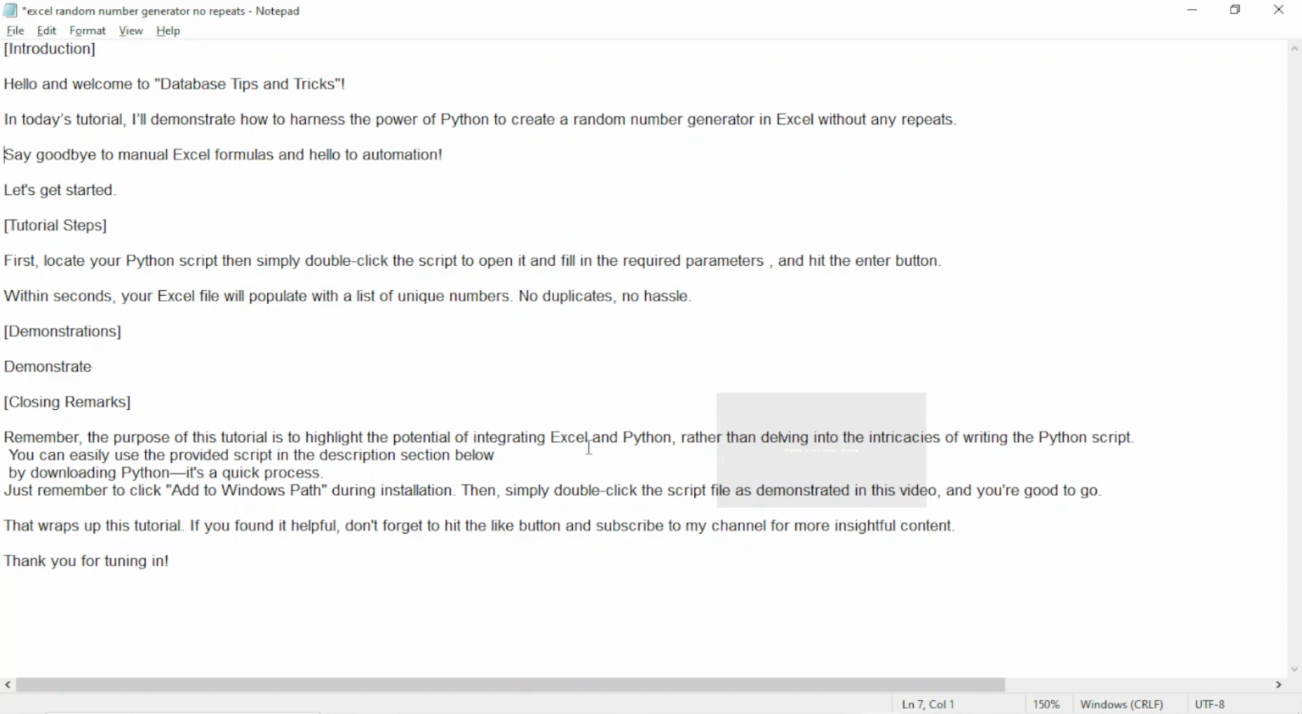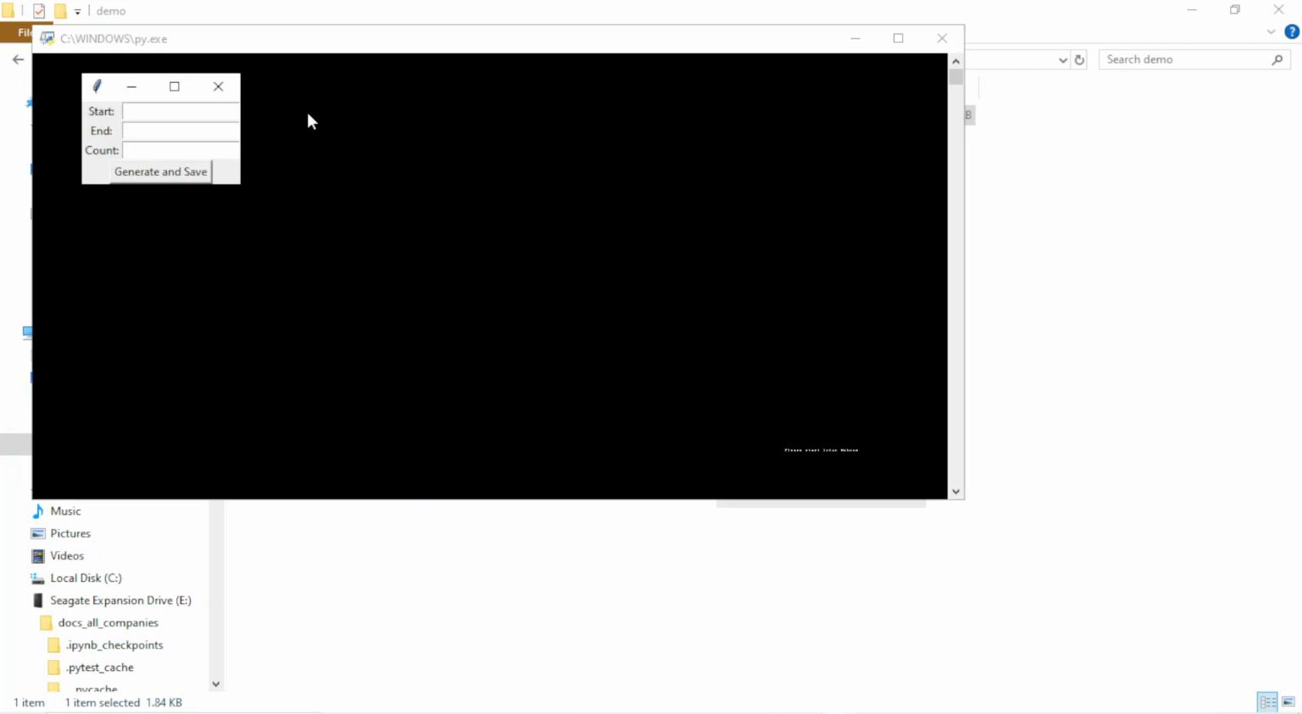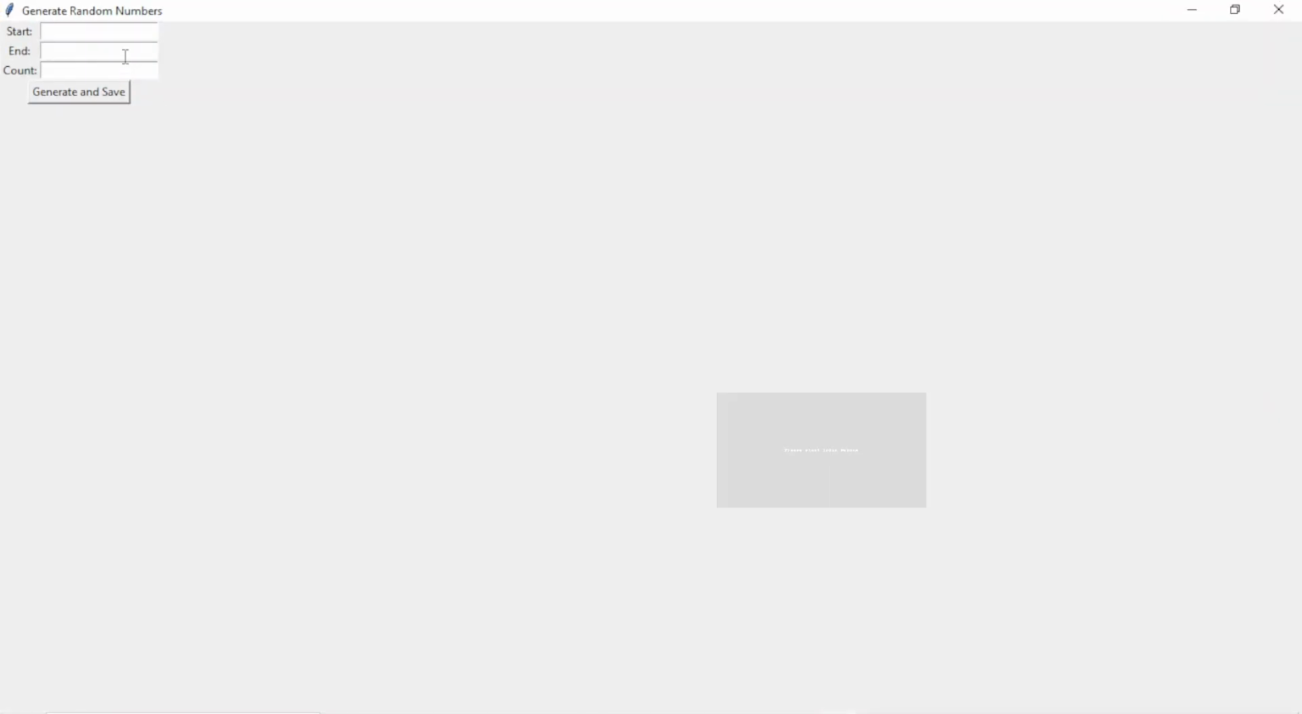Let's get started. I go to the folder where my Python script is. I double click it. I enter the parameters. So we want random numbers that aren't repeating from, let's say, 1 to 100,000. And we want, let's say, 100 numbers. Generate and save. Click OK.